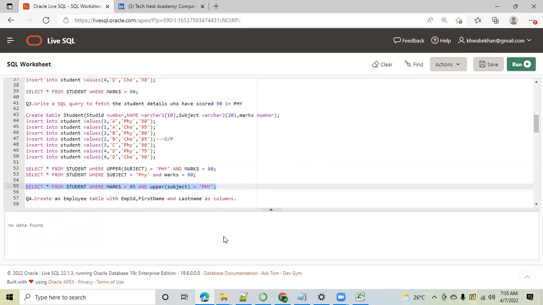Why is there no data found? What is the reason? Because it's looking for where marks is 85 and it's also checking the subject. Correct. In the data it's chemistry, CHE, and here we have given PHY. So that's the mismatch.